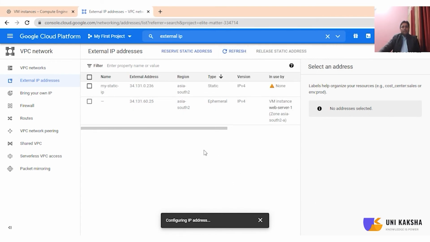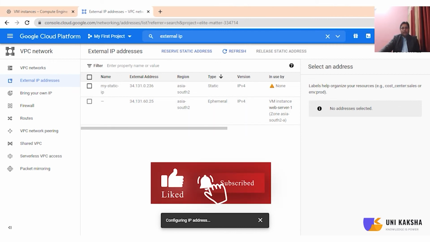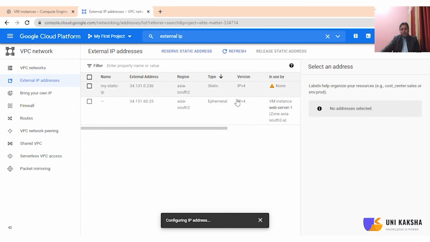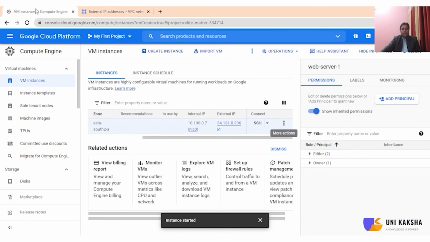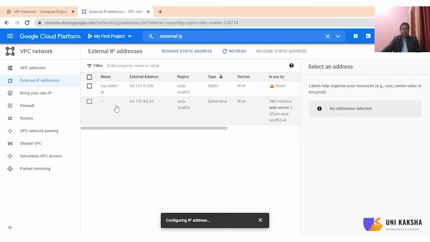So in my account, I have two public IP. One is ephemeral, another is static. That means static, this IP will not be changed when my machine is going to shut down. Ephemeral, that means this is a temporary IP. Correct? This is the temporary IP which will be associated. Right now, this IP is associated with my instance. Right? You are getting the status that is none.